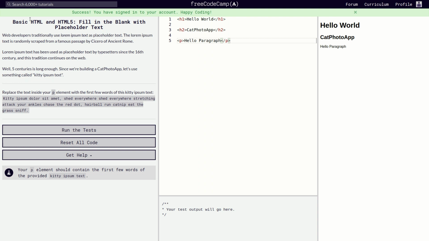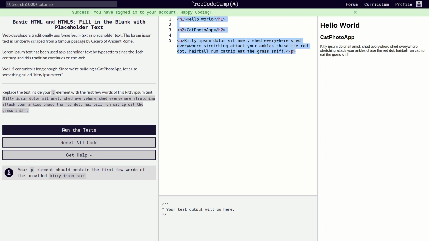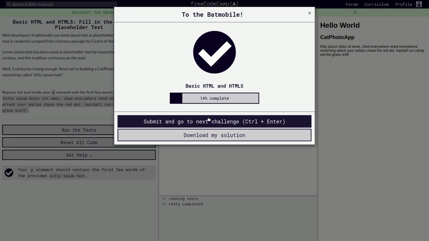Okay, so let's move on to the next one here. Fill in the blank with placeholder text. So looks like all that they want us to do here is take the text inside the P element and enter in this essentially dummy text. So as you can see, it says your P element should contain the first few words of the text provided. Kitty ipsum older, we'll say. So let's go ahead and paste that in, run all of our tests, and we're good to go.